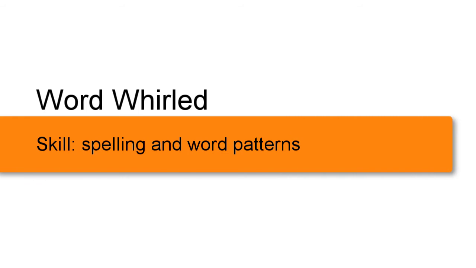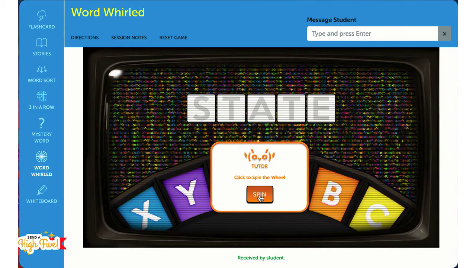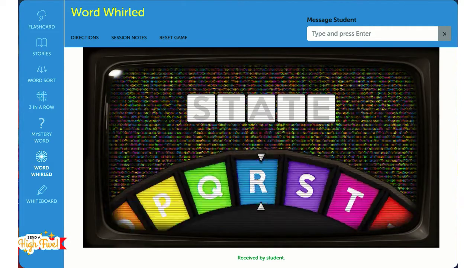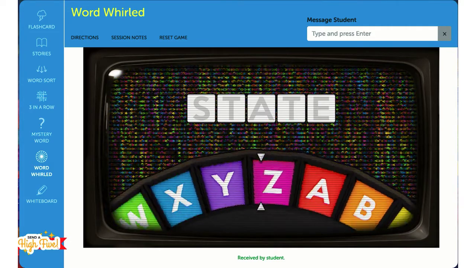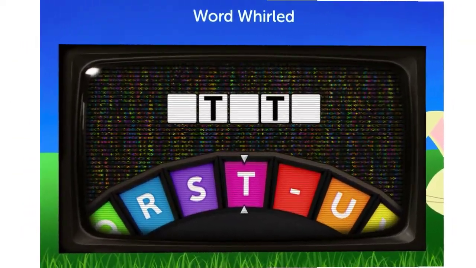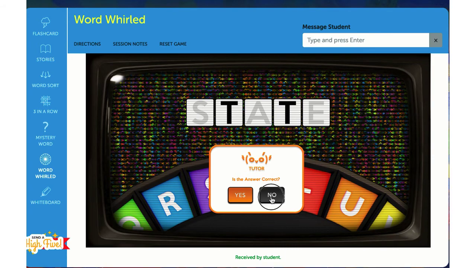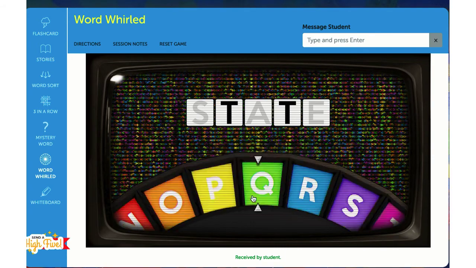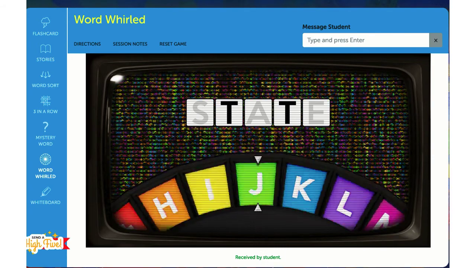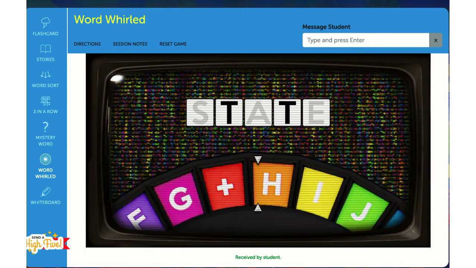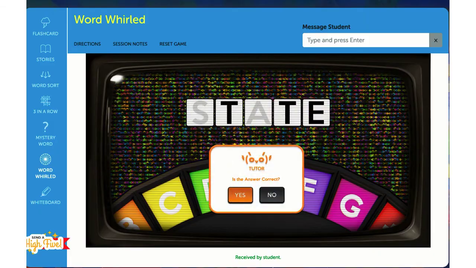Word World is a fun way for students to practice spelling and word patterns. To play, spin the wheel to begin. A word will appear on your screen, but the student will not see the word. The spinner will stop on a letter, which will populate on the student's screen. Click No to continue spinning until there are enough letters for the student to guess what the word might be, or until the student can read the word on the screen. Click Yes when the student guesses the word, or play the game again.